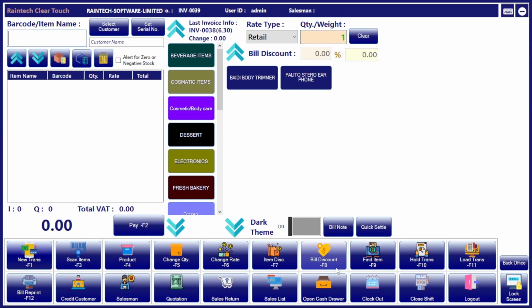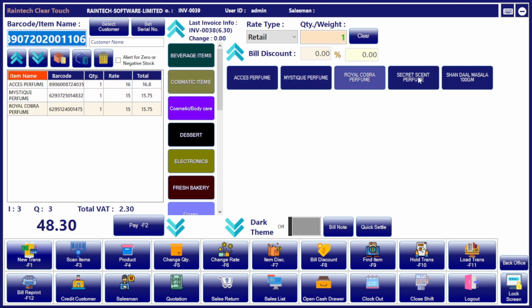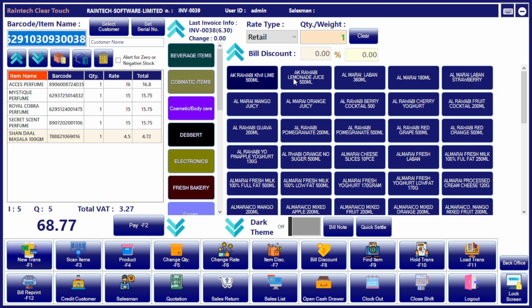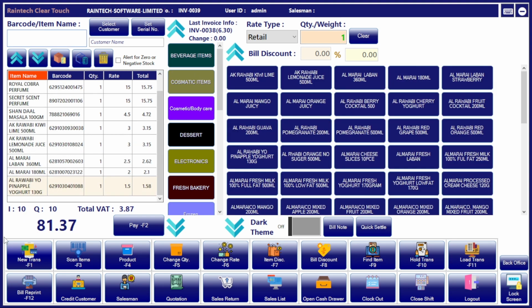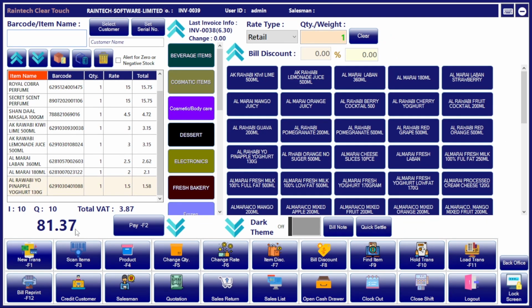And I will show you how the bill discount works. For example, you select some number of items from your software, and we will add some more items from here. The total has come here, 81.37. The customer is our regular customer or something like that, so you can give a discount to him.